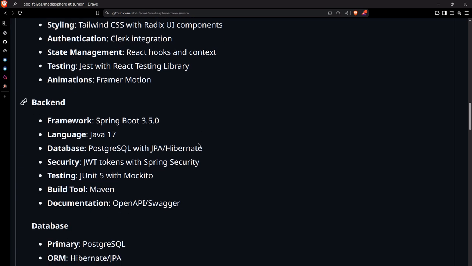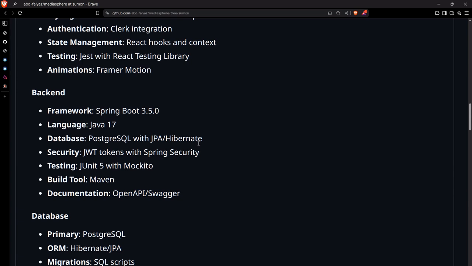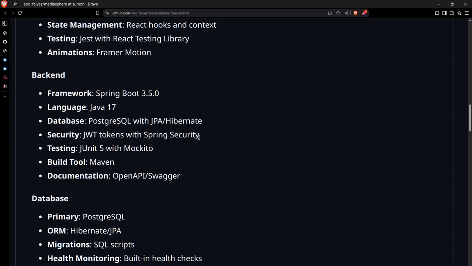For the backend, we used Spring Boot 3.5 framework with Java, PostgreSQL and Hibernate for database, JWT tokens for security, JUnit 5 for testing. We used Maven as a build tool.